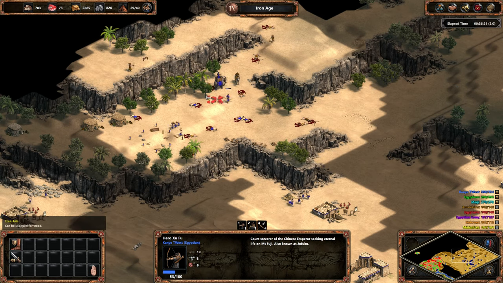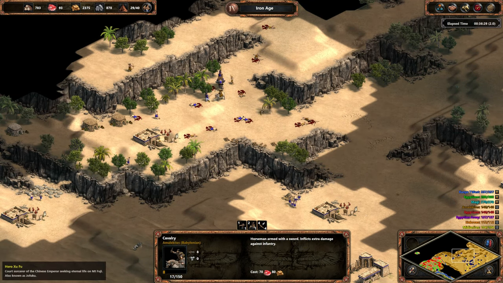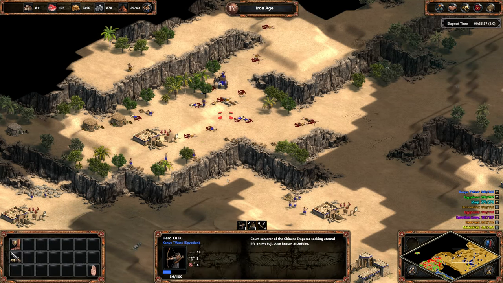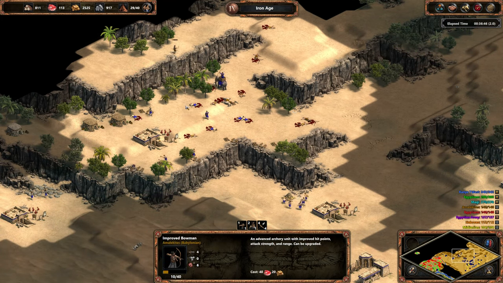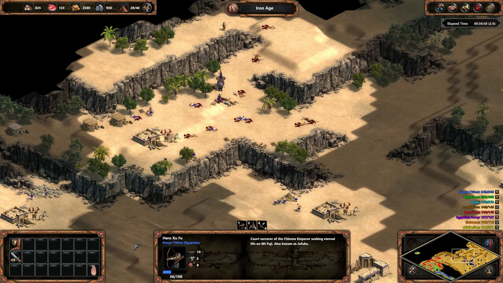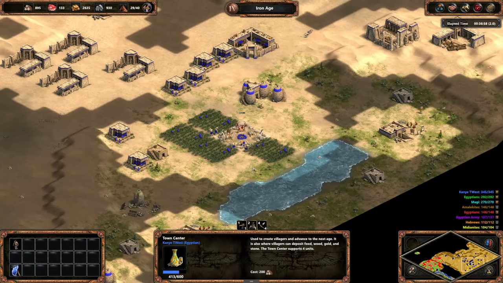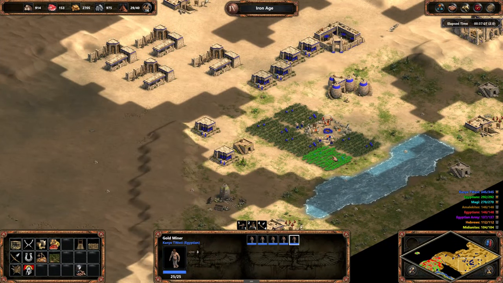Elephant, hopefully you can do all the tanking for us. Don't go for the hero, please. Keep him alive. Yes, alright, good. Okay, you definitely get back now. That guy dodging all the arrows. Okay, hero needs to go back and heal again. But other than that, need more farms for elephant archers.